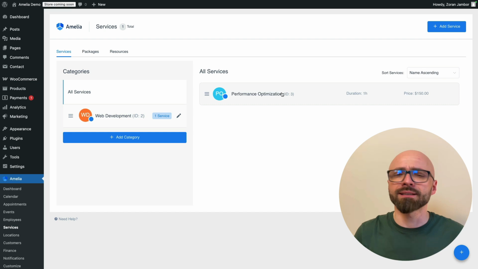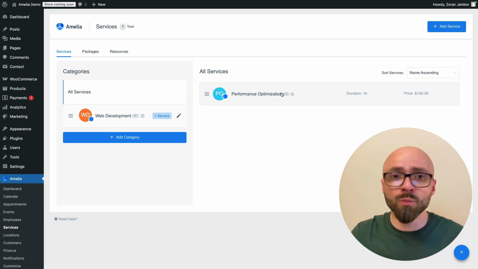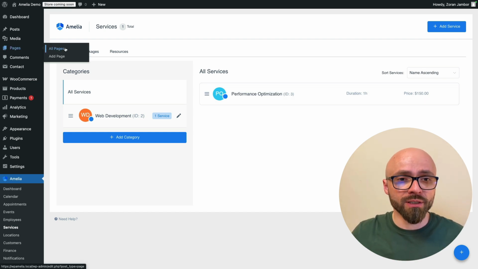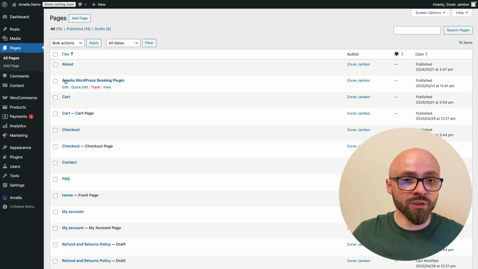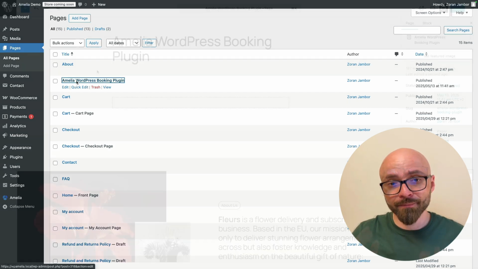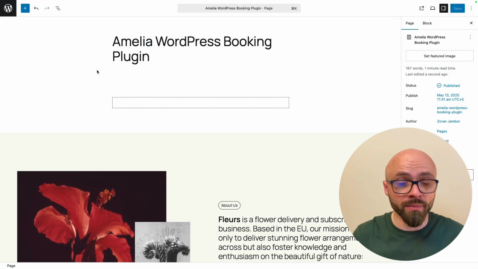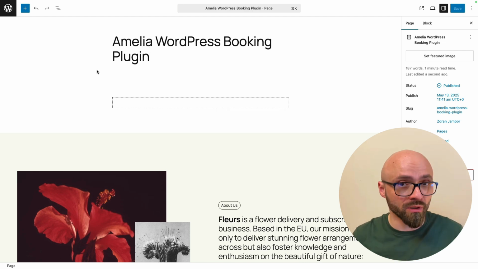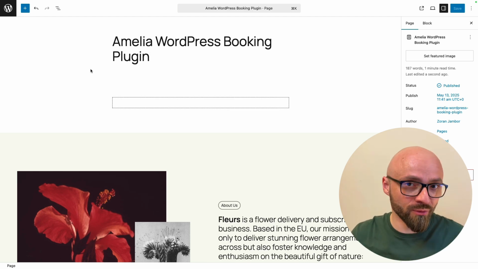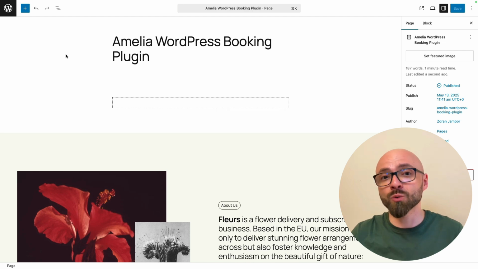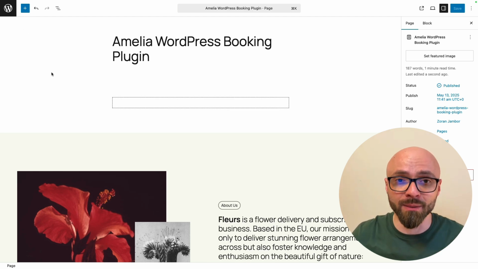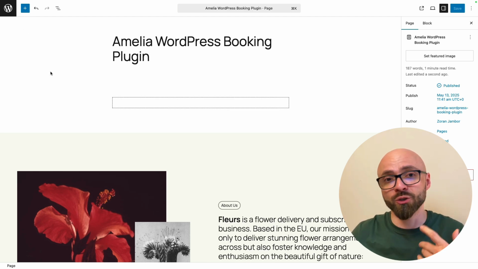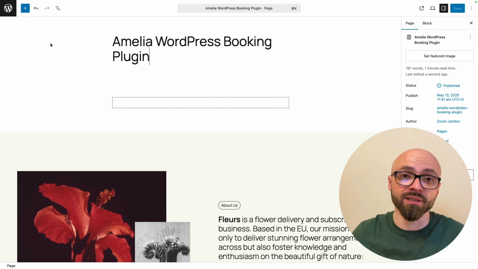All right, I would like to add this service, performance optimization, to my website. So I'm going to go into pages and I'm going to open this page, Amelia WordPress booking plugin. Here I'm using the standard WordPress editor, but I am going to mention that Amelia works with pretty much all page builders that you can think of. So for example, if you're using Elementor, this is going to work with Elementor. You will have custom elements specifically for Amelia that you can directly use from Elementor's sidebar.